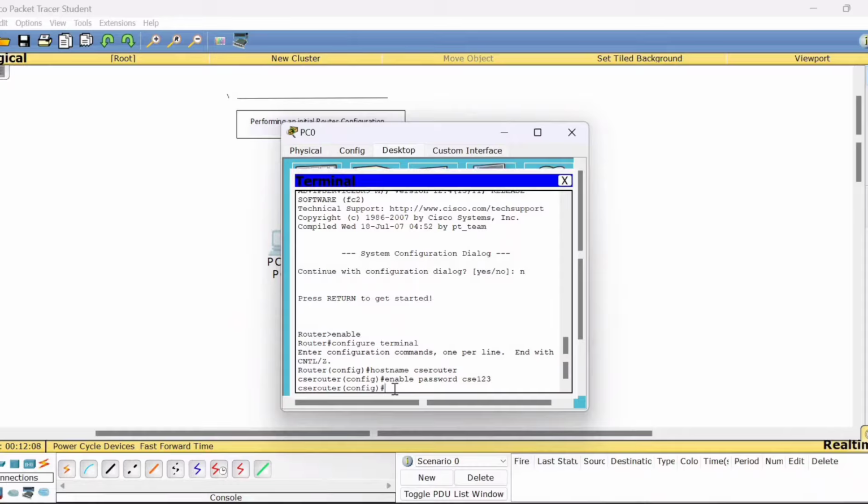Now you want to set the password in the encrypted form. For that, what is the command line? Enable secret. You can give the same CSC123 or you can change it to some other word. Now I am giving CSC12345.